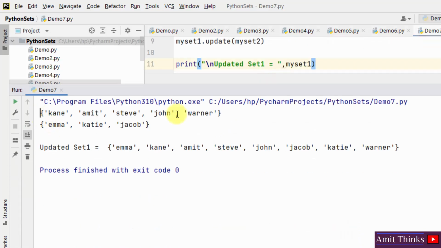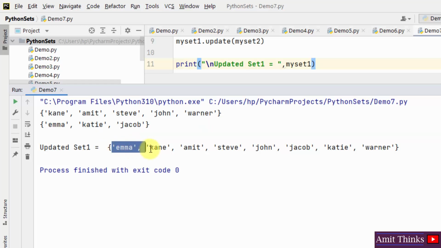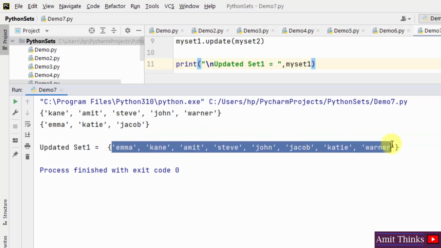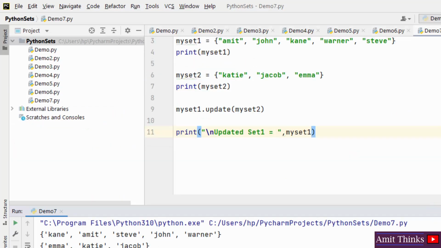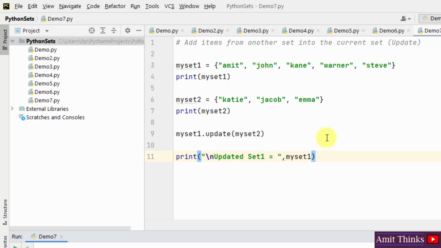At first we have printed set 1, then set 2, then the updated set 1. Now set 1 was having 5 elements, this is having 3, so the updated set 1 will have 8 elements. Okay, in this way you can easily add items from another set into the current set to update the current set.